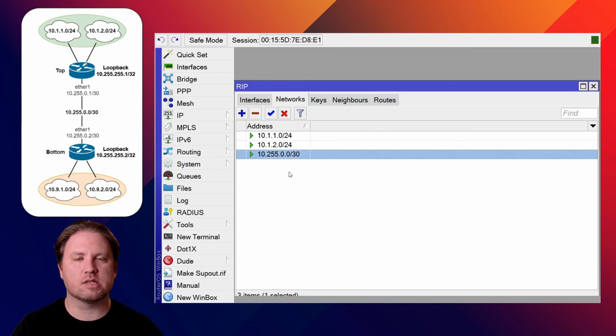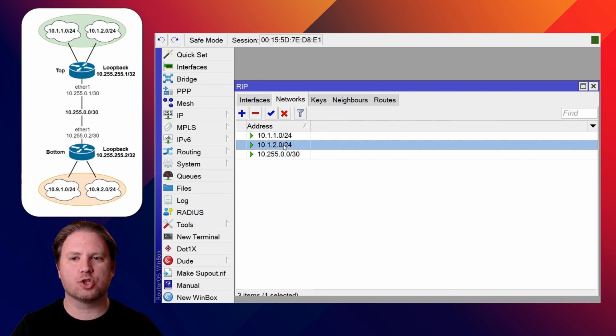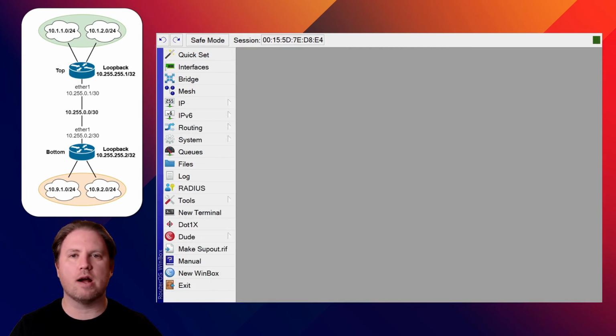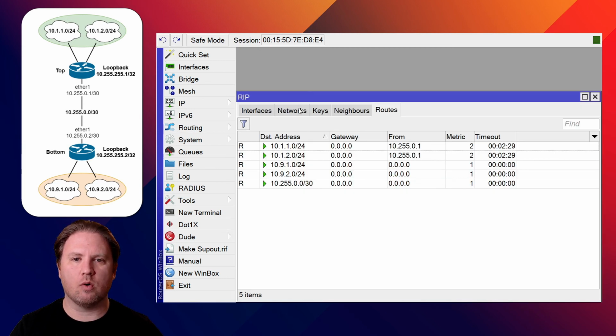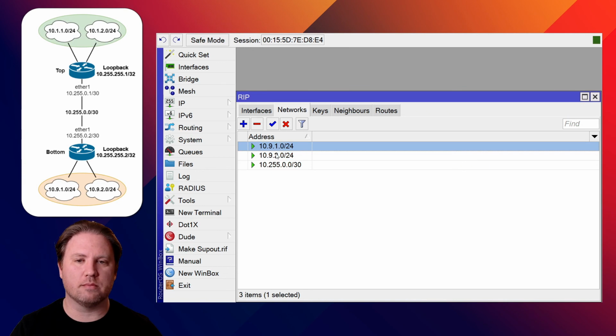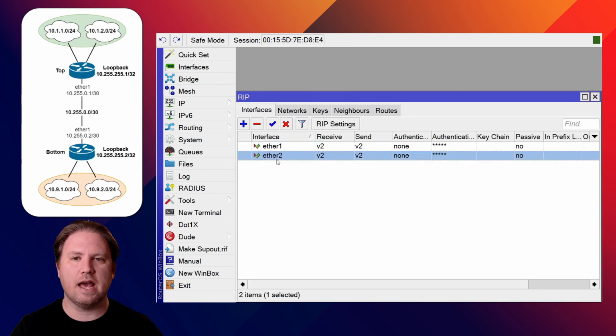We added the /30 for the point-to-point on Ether 1, and then we added the /24s on Ether 2 for our LANs. So on the top router, we added our top LANs and our /30. On the bottom router, we added our same /30, but then we added, of course, the bottom LANs, and we added both interfaces. And we have full reachability now with RIP.